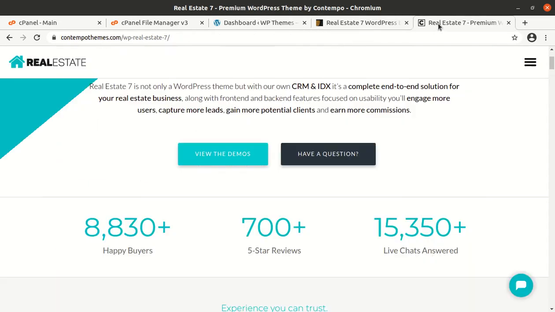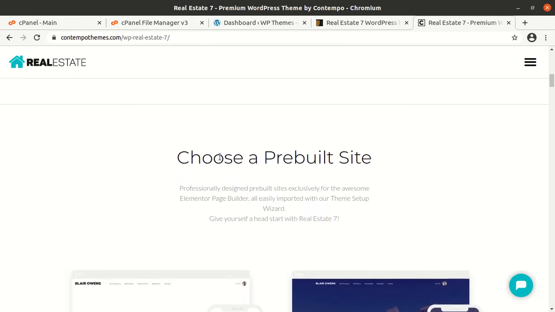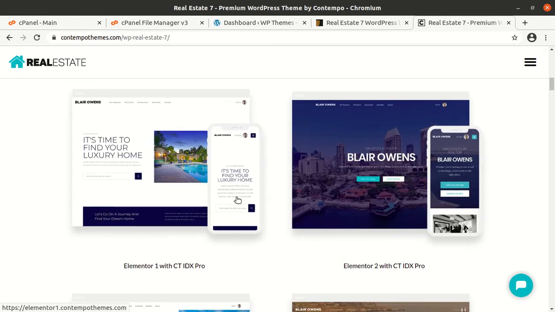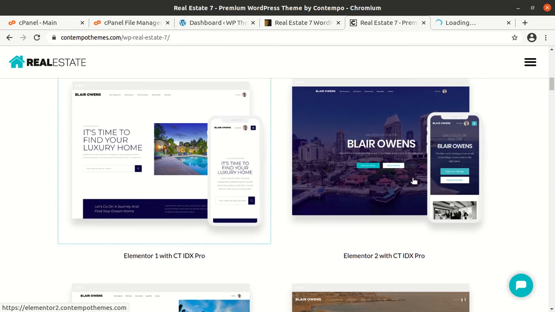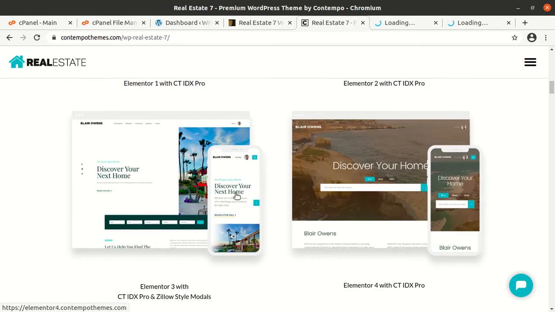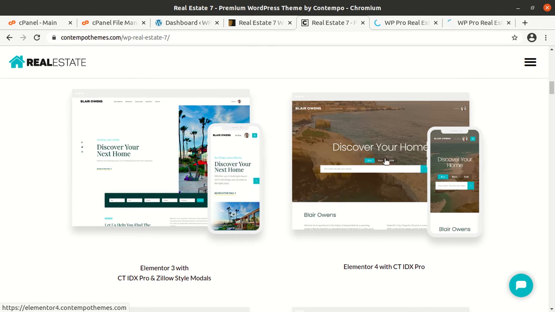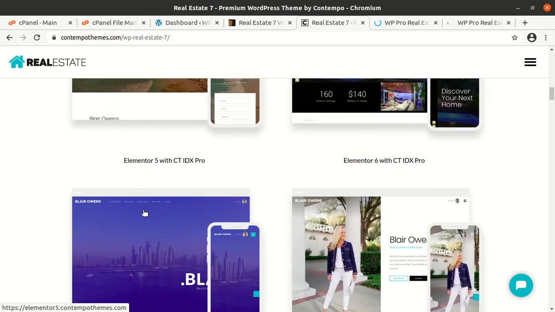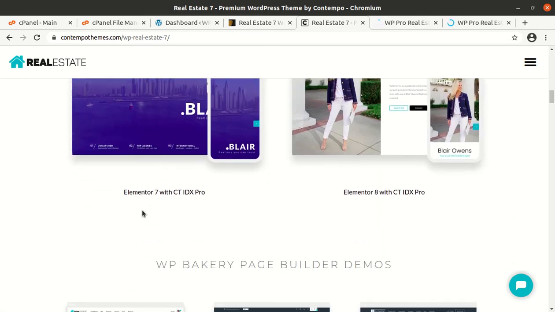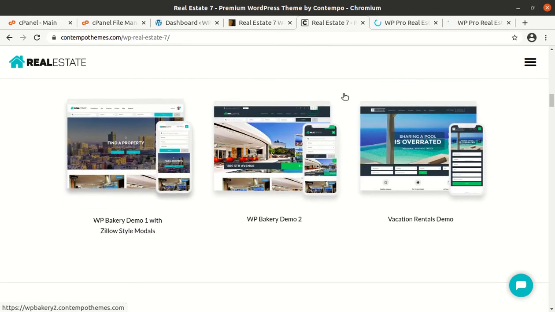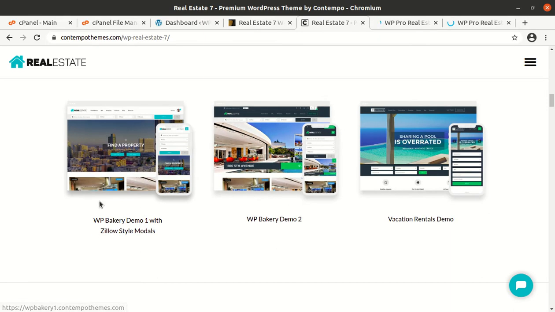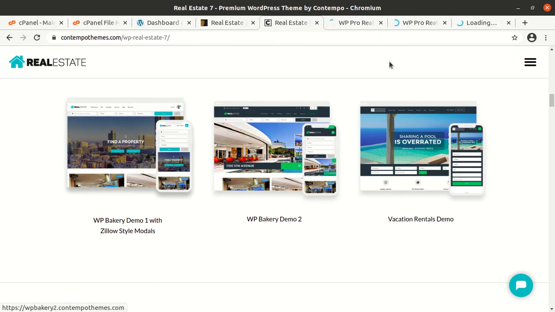If we talk about the demo websites available with the Real Estate 7 WordPress theme, we can check the demos. It has Elementor 1 with CT IDX Pro, Elementor 2 and 3, 4. Similarly, it has multiple demo websites. You can use any for your website project. So I'll show you some of the demos.